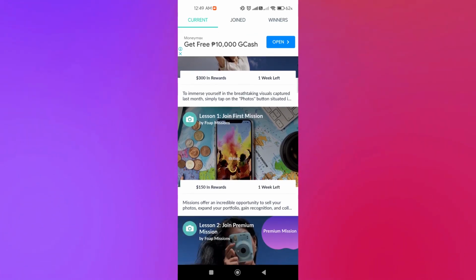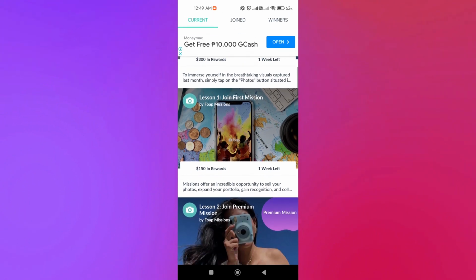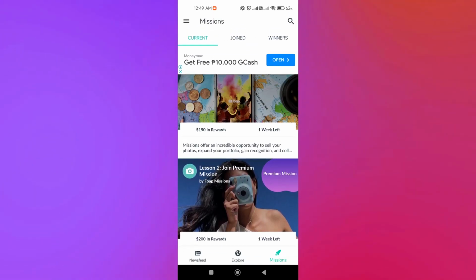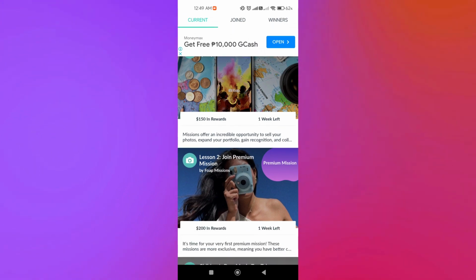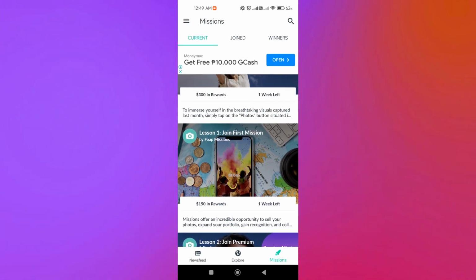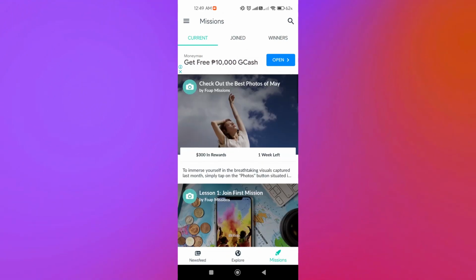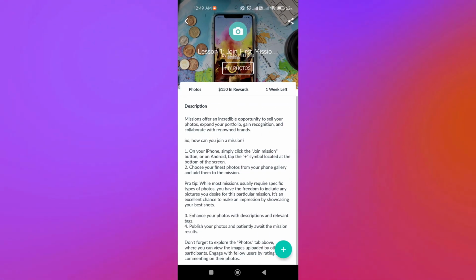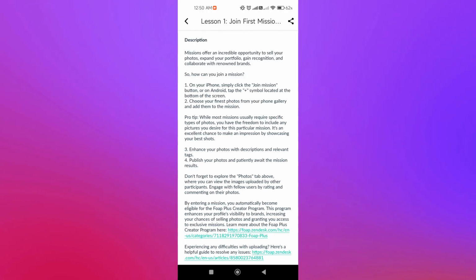So we have here lesson 1. You're going to join the first mission, and then it's indicated how many dollars you are going to get in reward and how many weeks are left and so on and so forth. So if we click on the first lesson, here is a description. Missions offer an incredible opportunity to sell your photos, expand your portfolio, gain recognition, and collaborate with renowned brands. So how can you join a mission?